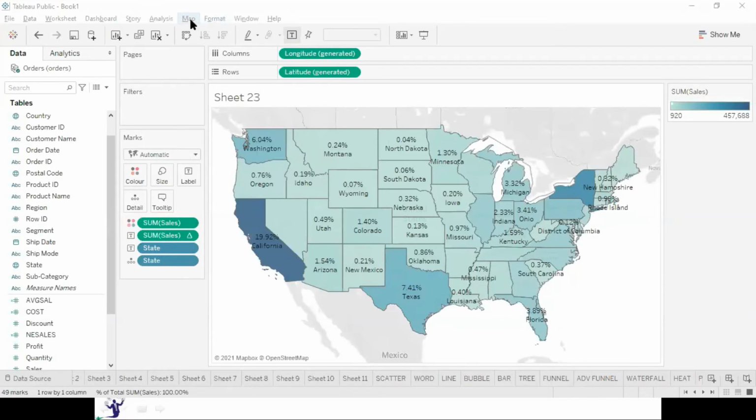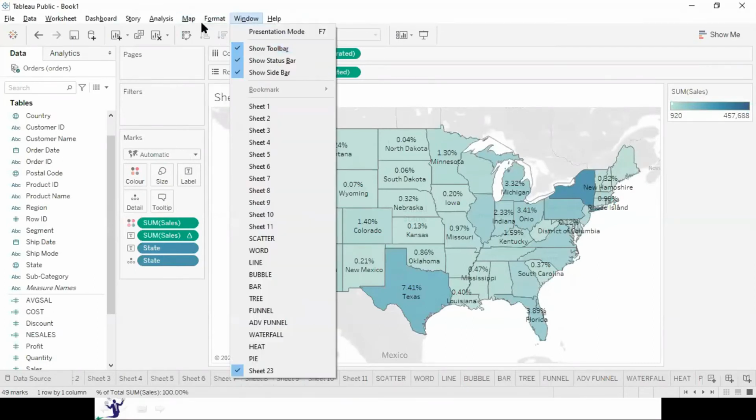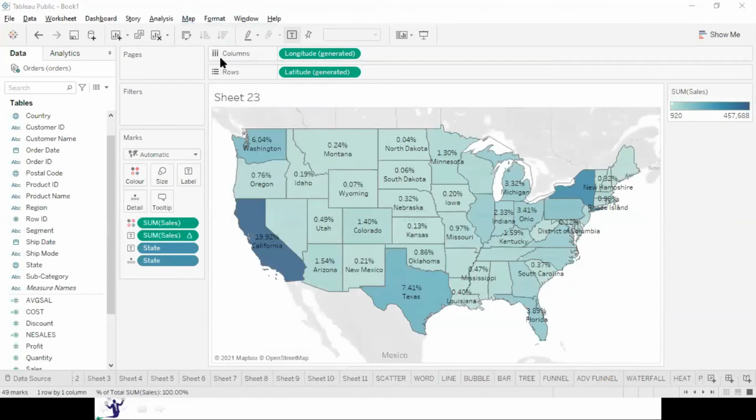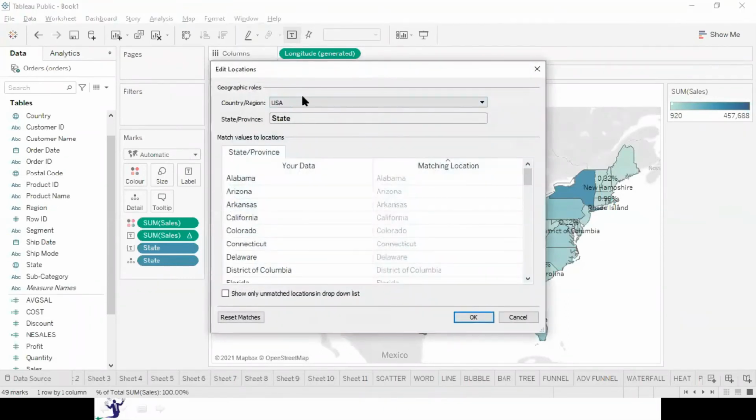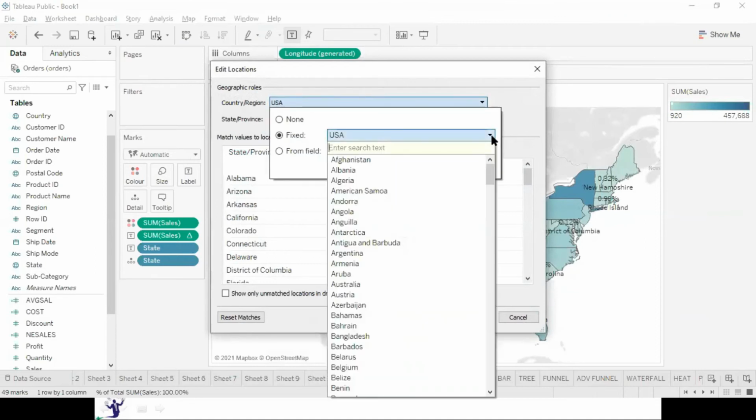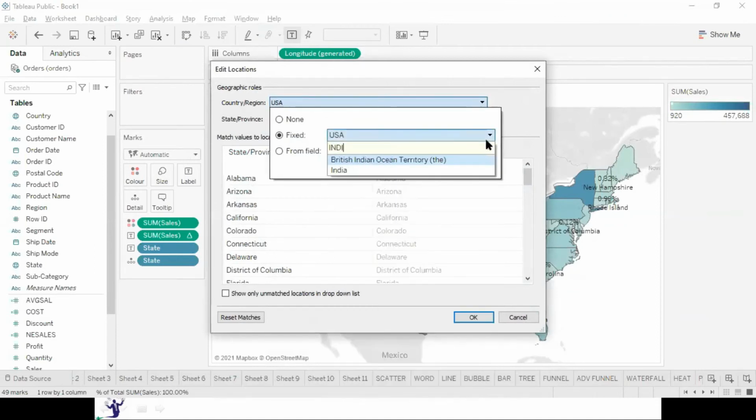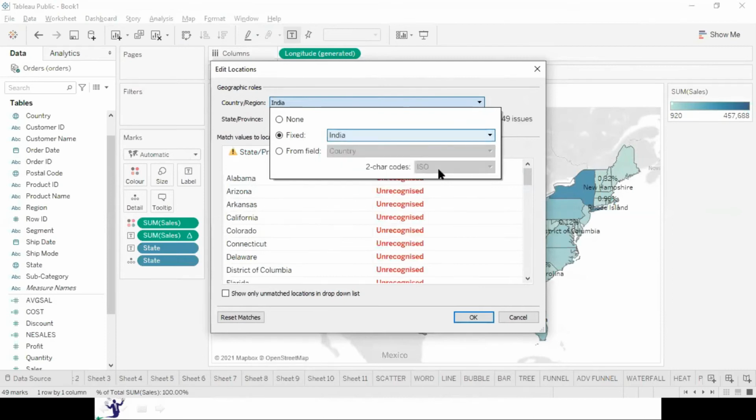You can go to the map. There is a map option over here. You will go, there is an option called edit locations. And here by default, the country is USA, depending on the data. So you can click on this drop down and you will see India over here. So you can select India over here. But as of now, if I do it, my map will no longer be available because here I have the details of US. So as of now, I'm not doing it, but depending on the data, you can change this.